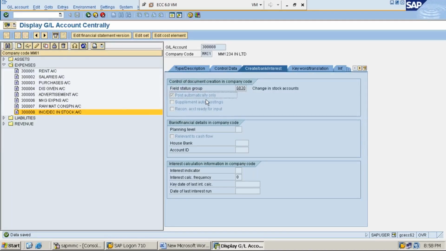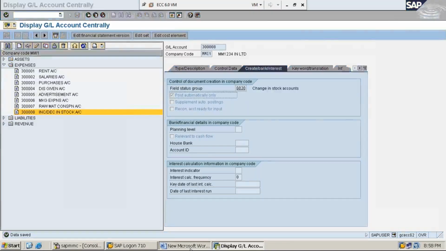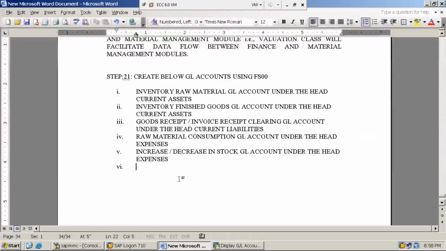So why do we have to activate this, and what is the purpose behind its activation? How will the system react by activating this? We will understand slowly, we will see in later steps. Next step, step number 22. A very important step for MM as well as for FI consultants.